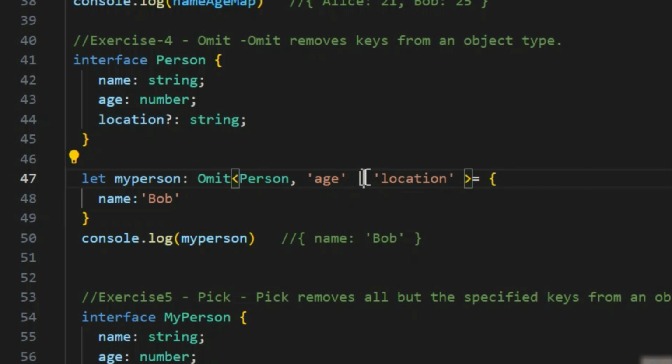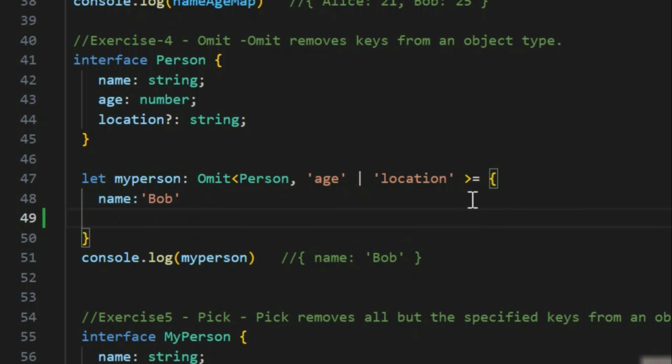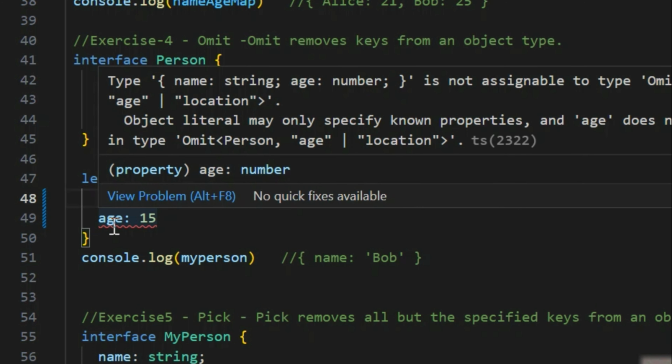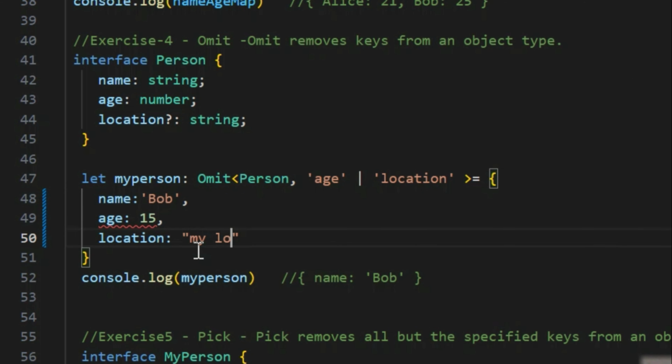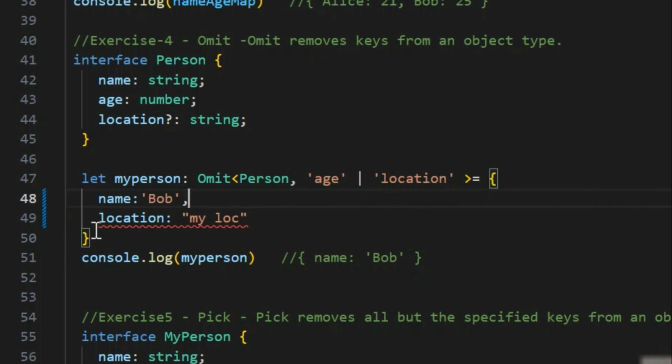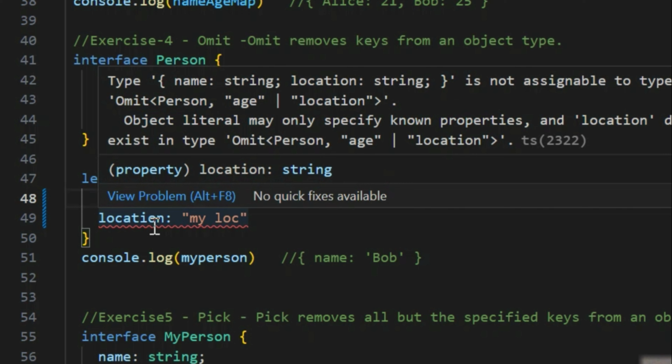Okay. This pipe symbol is the separator here. This myPerson will be of type Person, but it will not have age and location properties. Okay. And here I'm defining my person with only name. If I try to assign age, let's say 15, it is giving me an error. Type string age is not assignable to type Omit Person, right? That means this property is not available. In fact, I cannot use location, right? If I remove this, so this property is not available, right, friends?